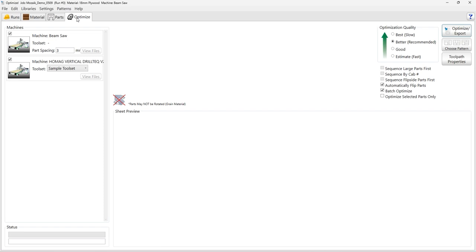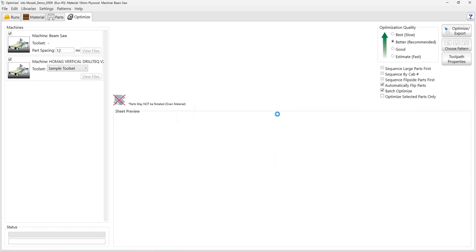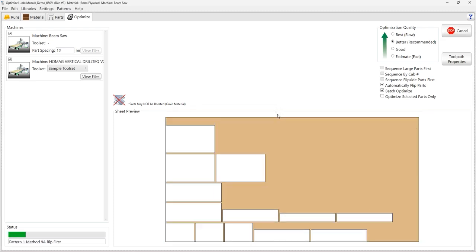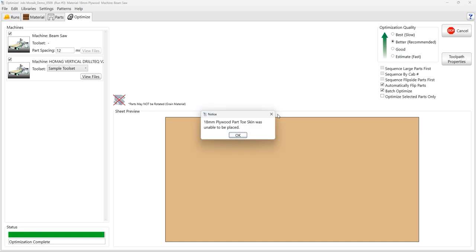If I click on the Optimize tab, I need to add the spacing between the parts. It's 12 millimeter, and I click on Optimize. So Mozaik will ask you which specific material you want to optimize. I say I want to optimize all the materials and click on OK. The moment you hit the OK tab, Mozaik will first export all the machine files, and then it starts optimizing the materials.